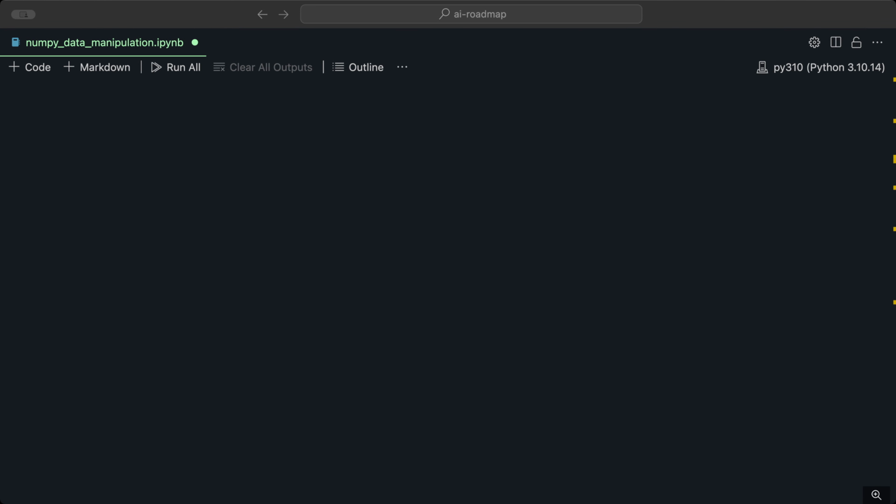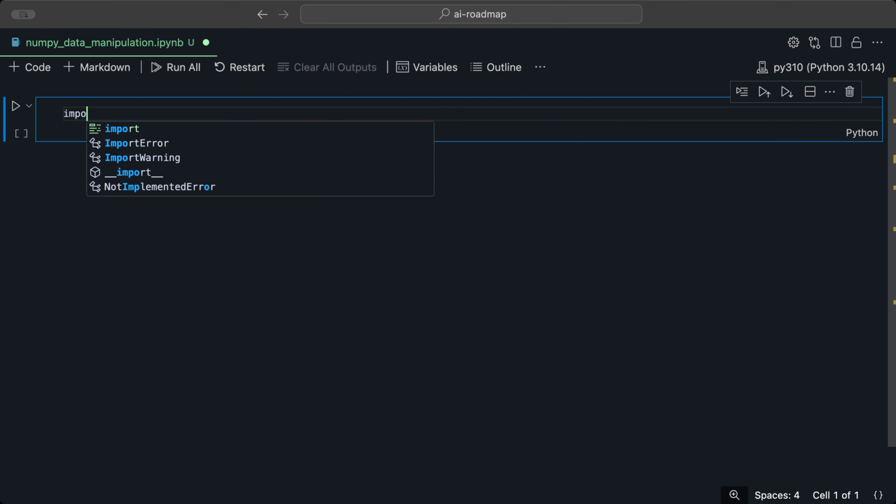Numpy offers a variety of functions for manipulating arrays, allowing you to reshape, join, split, and modify data efficiently. Mastering these data manipulation techniques is essential for data analysis, machine learning, and scientific computing. As always, before we get started, we need to import our NumPy library, so we'll go ahead and do import NumPy as np.